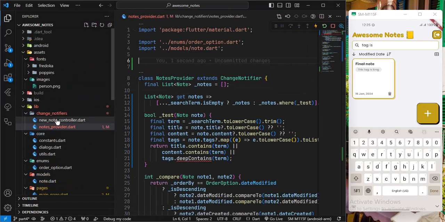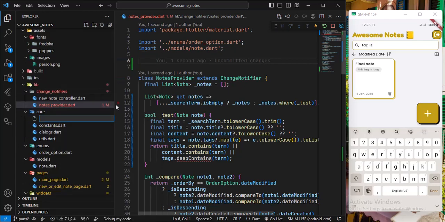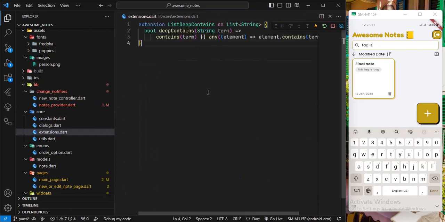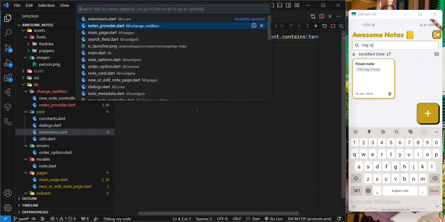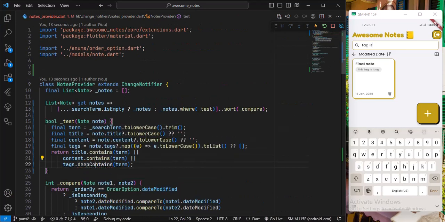Now we can safely move this to a new file. So I'll go to the core folder and create a new file called extensions.dart. Just put this in here. And now go to the note provider and import the file.